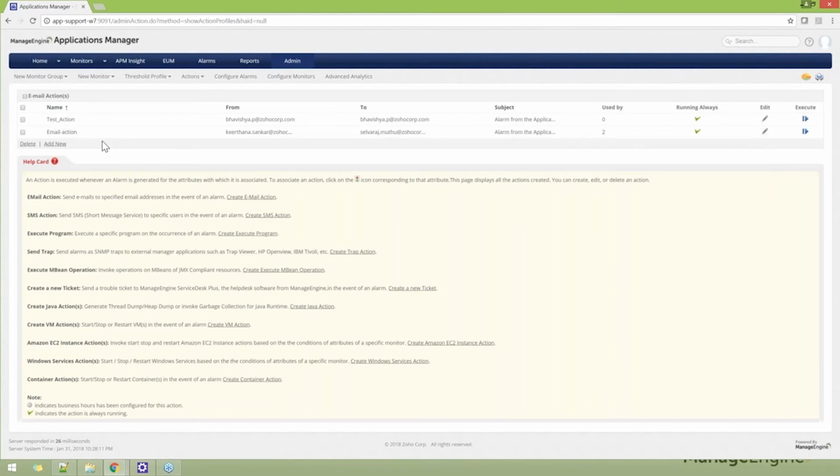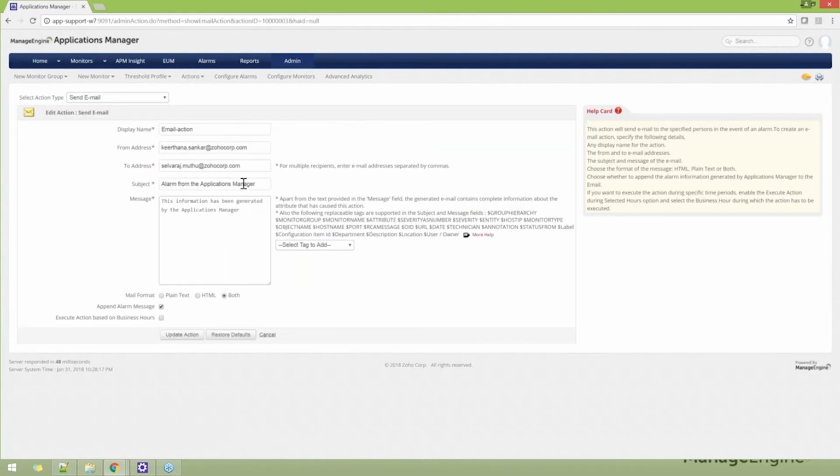Let's take an example here. I've already created an email action, so let me just edit it and show you. So here is the detail. As I said earlier, if you want to provide multiple recipients, you can give them separated by comma. Not only that, if you look closely at the subject and message, it is very generic information, right? So if the administrator wants to have meaningful information, they can make use of replaceable tags. For instance, let's take monitor name.